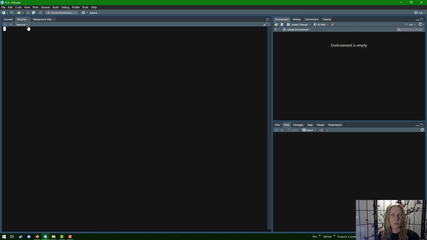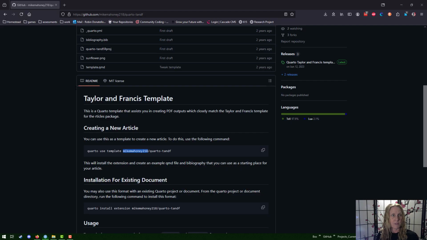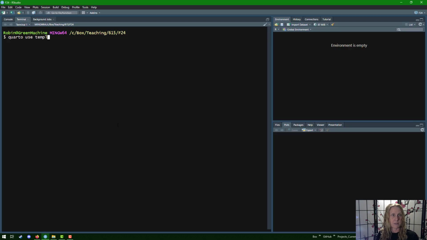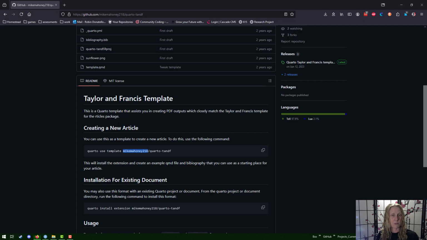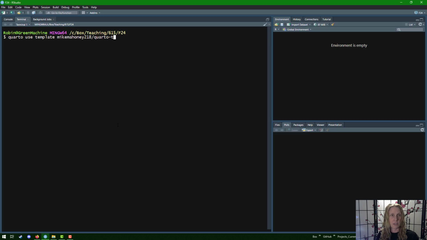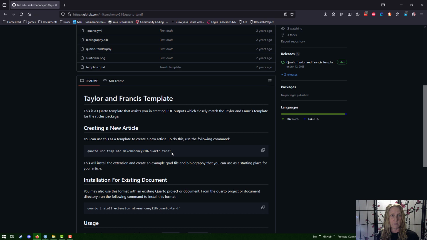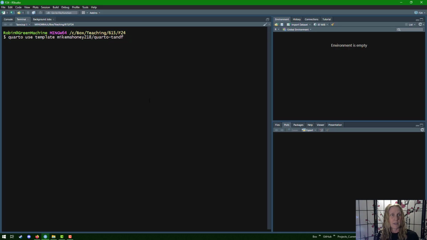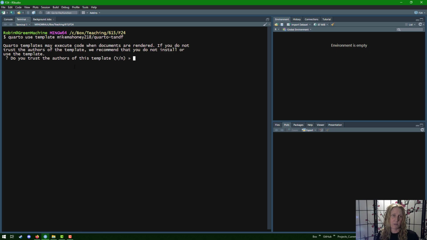We're going to go over to the terminal window. And in the terminal, not in the console, in the terminal window is where I'm going to type quarto use, let's flip back, template, Mike Mahoney 218 / quarto -T and F. And first it's going to ask me, hey, do I trust the author of this template? I'm going to say yes.